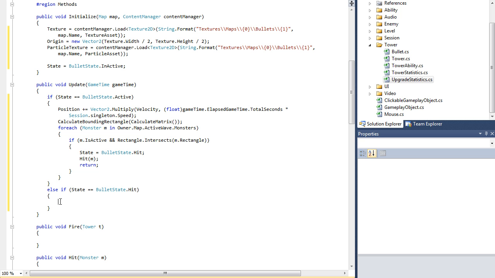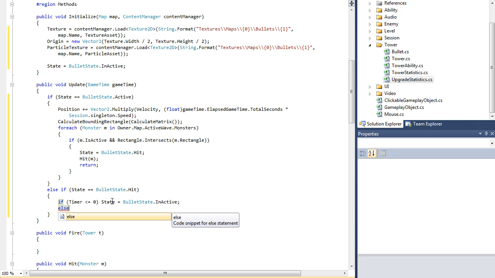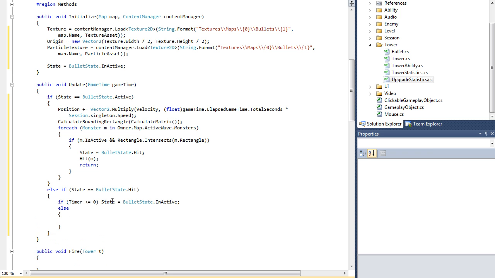And inside of the else if block, we need to test the timer. We have a timer for any time we need to have something happen in a certain set amount of time. In this case, it's the particle system. So the particle system will spawn, and then we'll let it go for about half a second or however long you want it to go. And after that, it'll set the state to BulletState.Inactive. So it's an inactive bullet again. We can use it later. Else { }.